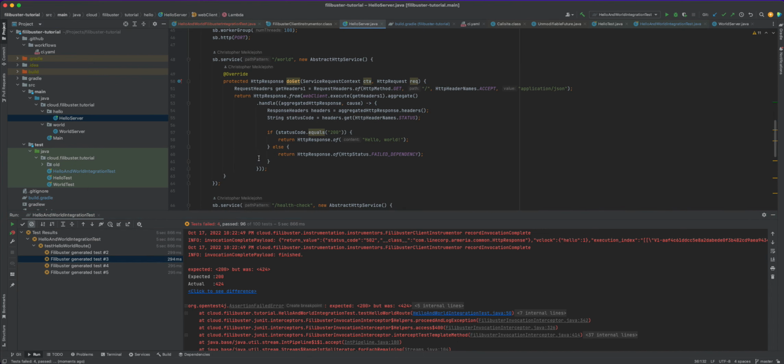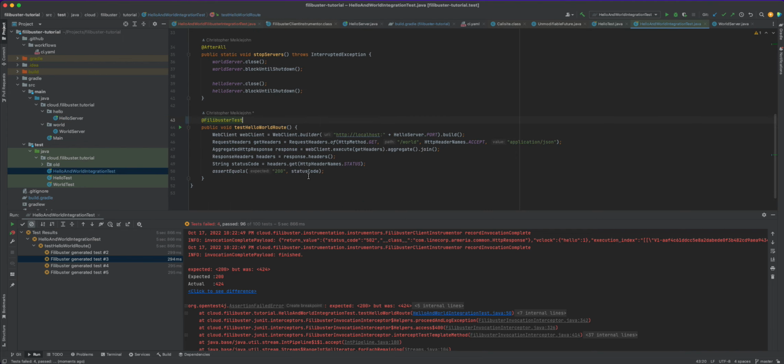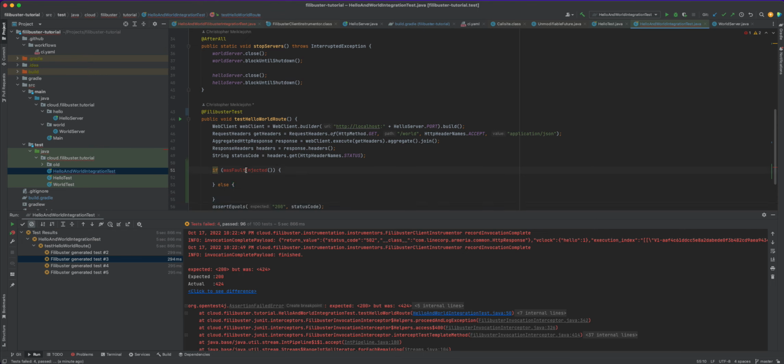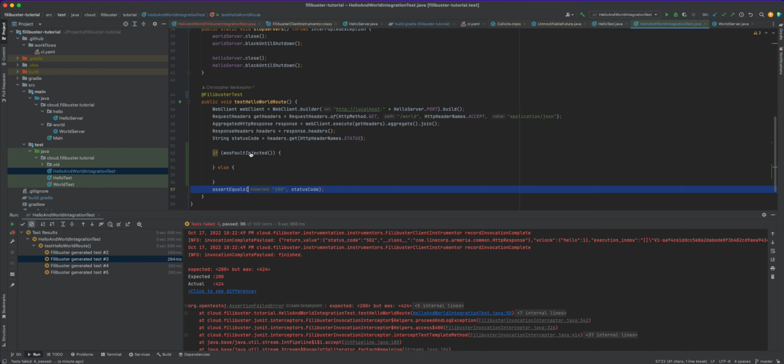So we know that this is coming from this untested line here, in that if the status code is not 200, we'll return a failed dependency. But our test here doesn't currently consider that case. It only considers a successful case. So we can use a helper provided by Filibuster called wasFaultInjected. We'll import that static method there.